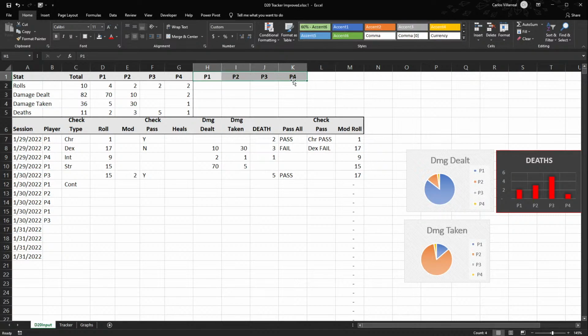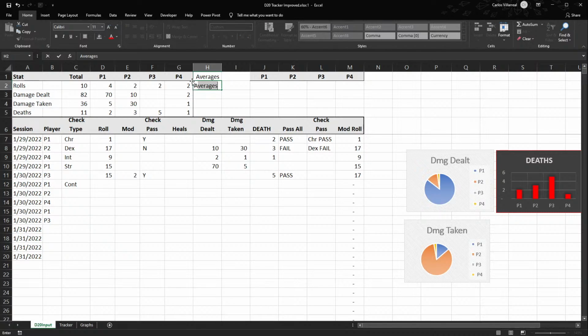Oh right, that was for the title, whoops. So we might need to give that like 2 spaces here. Let's see, this will be averages, so averages, roll, or daily. Or we'll have different stats here.